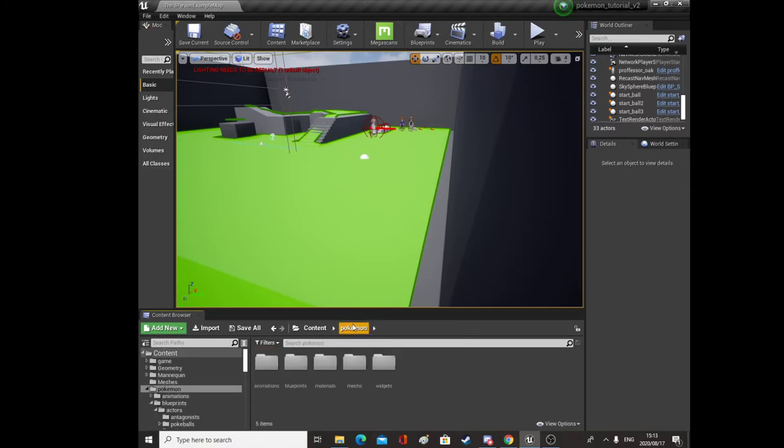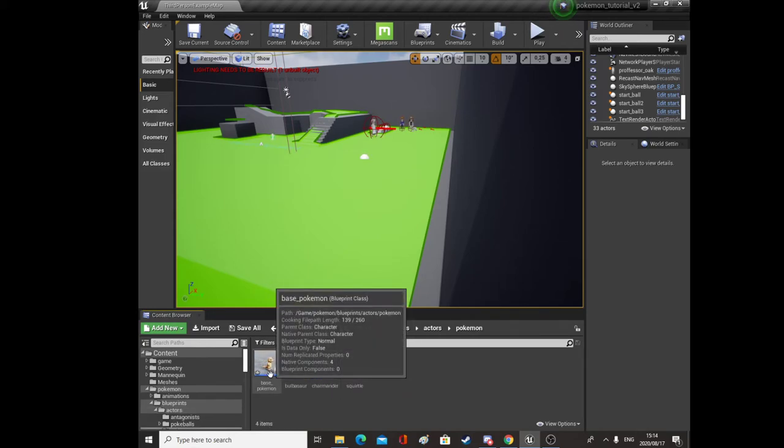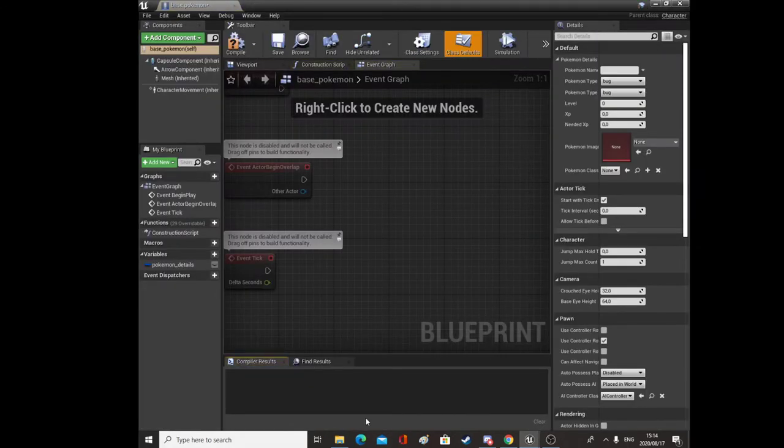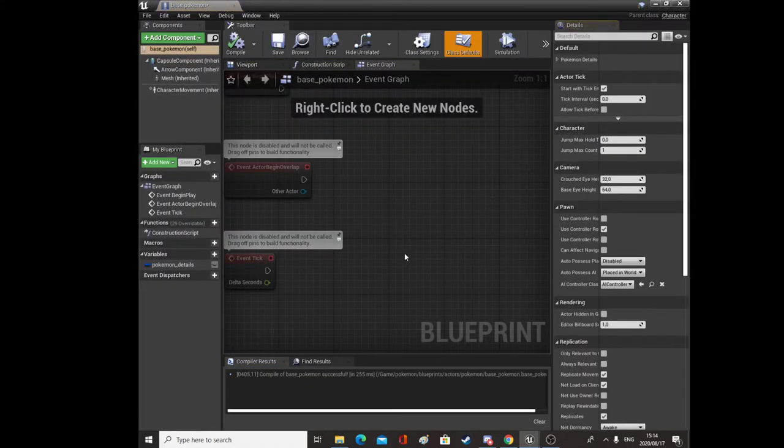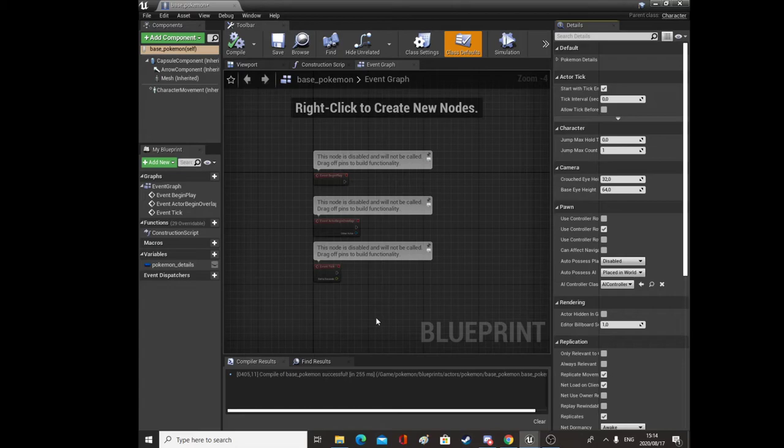Now, what we need to do is we're actually going to have to set up each Pokemon for their attacks, I guess. So I think we're going to do this in the base Pokemon. I'm not entirely sure yet. As I said, this isn't an entirely thought out series. I'm sort of doing everything on the fly, so subject to change. Just keep that in mind.